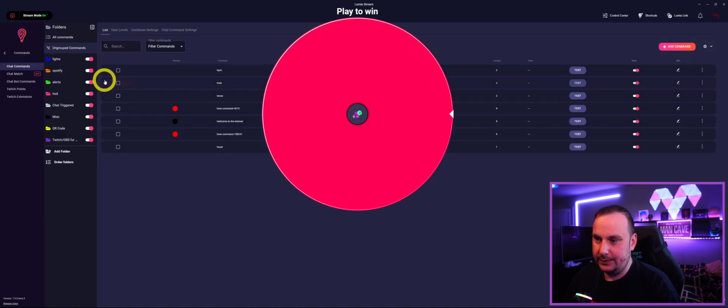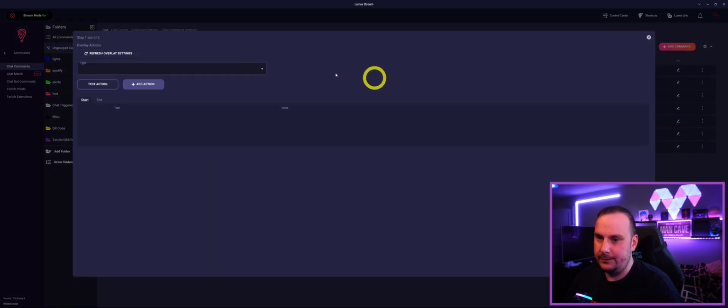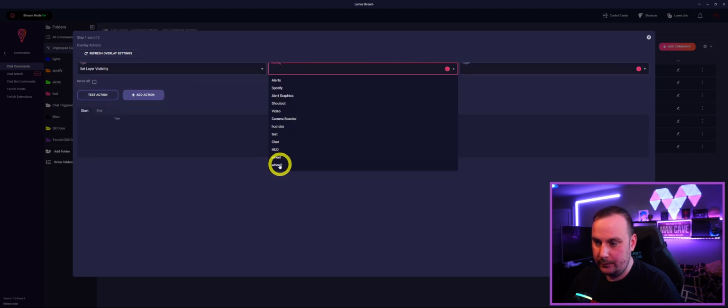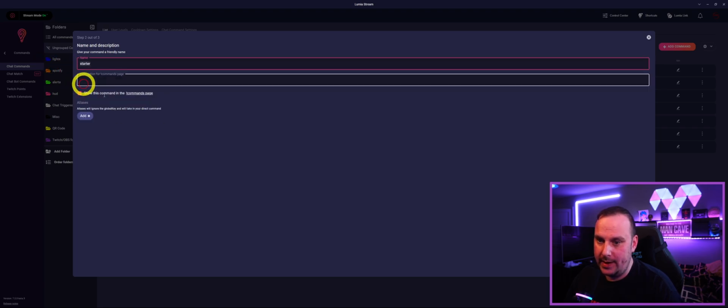So chat commands. So we're in our commands. We need to go to add command. And again, we want an overlay action. The type, it is set layer visibility. The overlay, bind wheel one, wheel. We want this set to on. So press this, add action. Complete. Next step, what name do you want to give it?